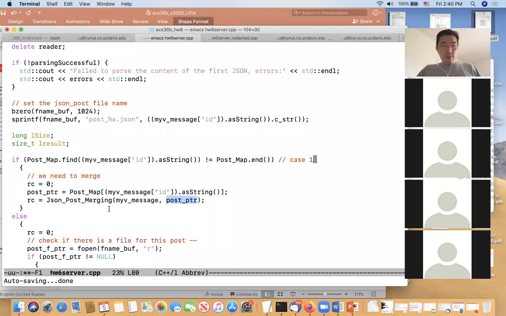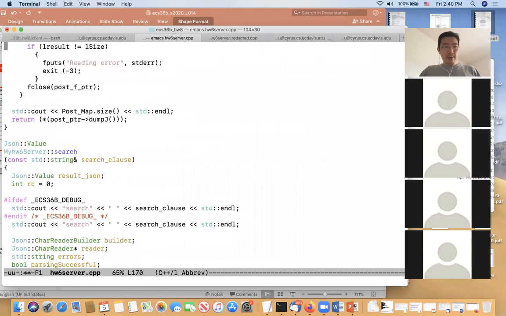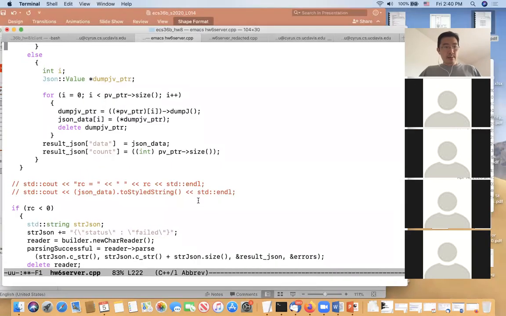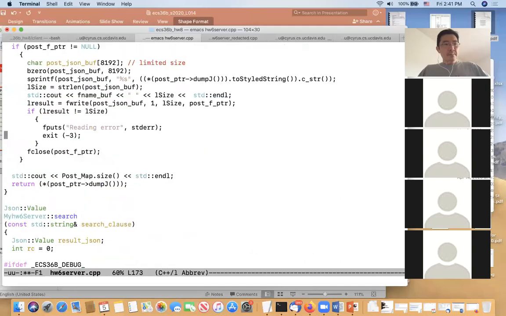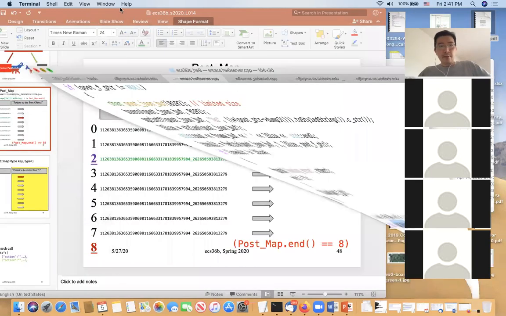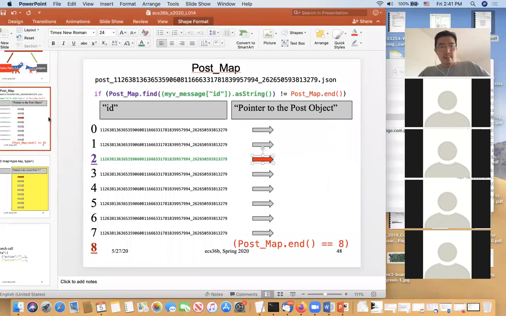After the merge, by the way, the new result will all be stored in post PTR. So that's why at the end of the code, let me flip through very quickly to the end, you see what I return is just that post PTR dump J. Because it's already merged, I just return that, and it will return to the sender. Okay? Is that good? Any questions? I think that makes sense. Oh, go ahead.